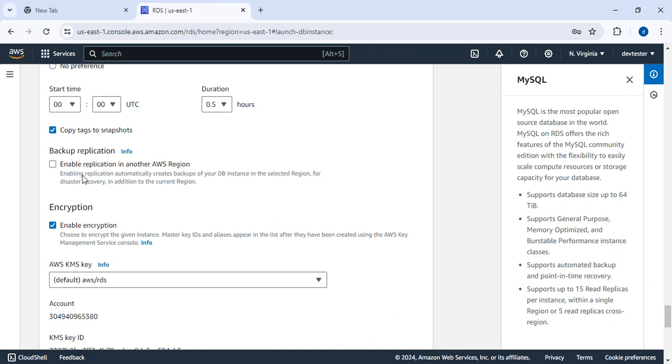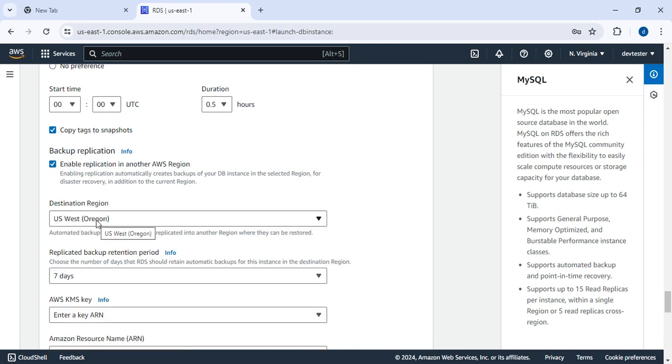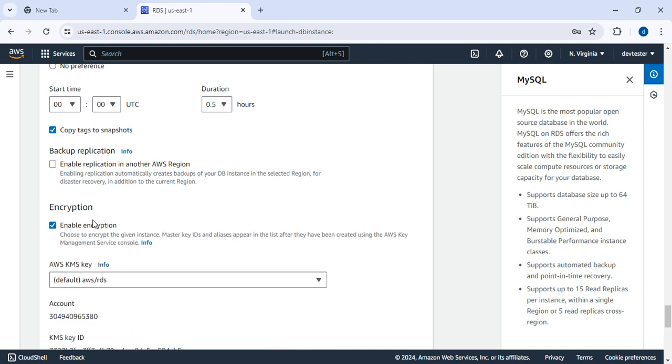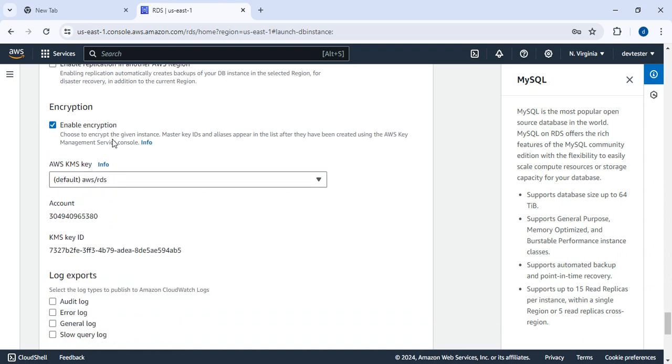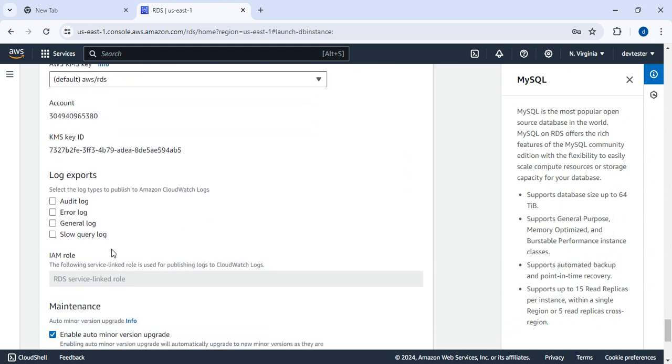Suppose if I want to enable the replication in another region, replication means nothing but the mirror. If I want to create the same RDS instance in another region for backup purpose, then if I click here, it will show us the options in which region we are going to create this RDS instance. Here right now, as I don't require it, because I'm using it for lab purpose, that's why I didn't check this option. And enable the encryption. By default, encryption will be enabled.